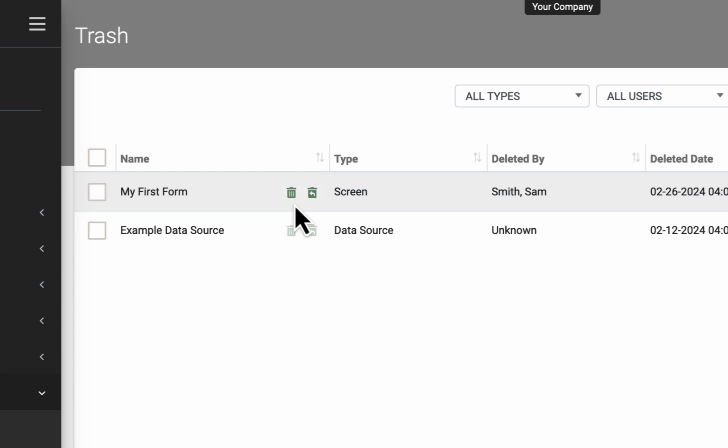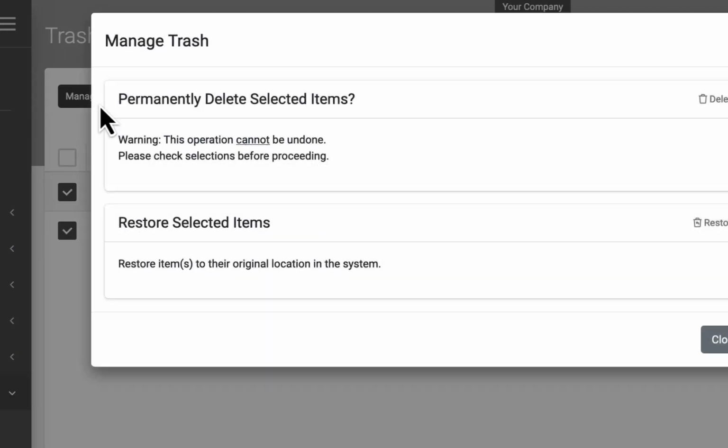You may choose to bypass the purge date and delete the object immediately. Another option is to recover the object. Making this selection will move the object back to its origin without data loss. These actions are also available in bulk by selecting multiple objects and clicking the Manage button.